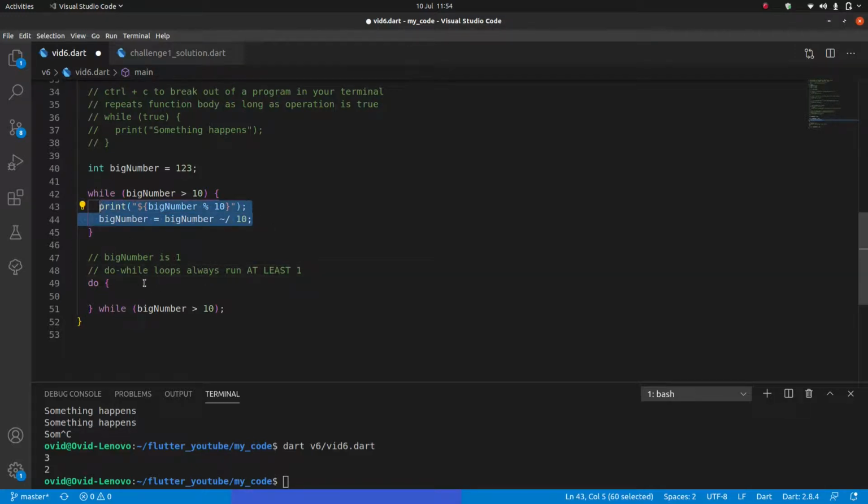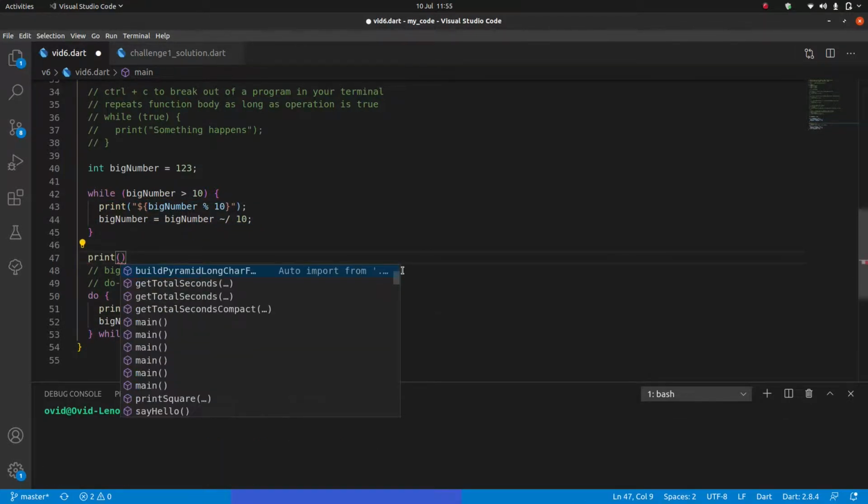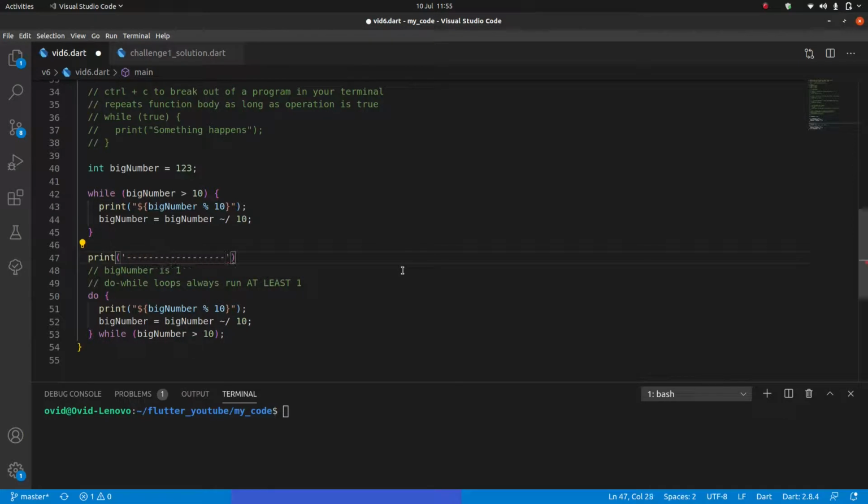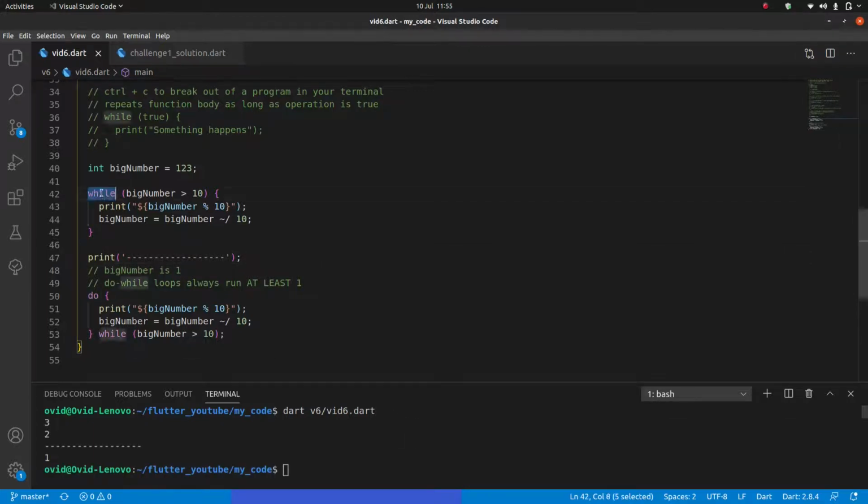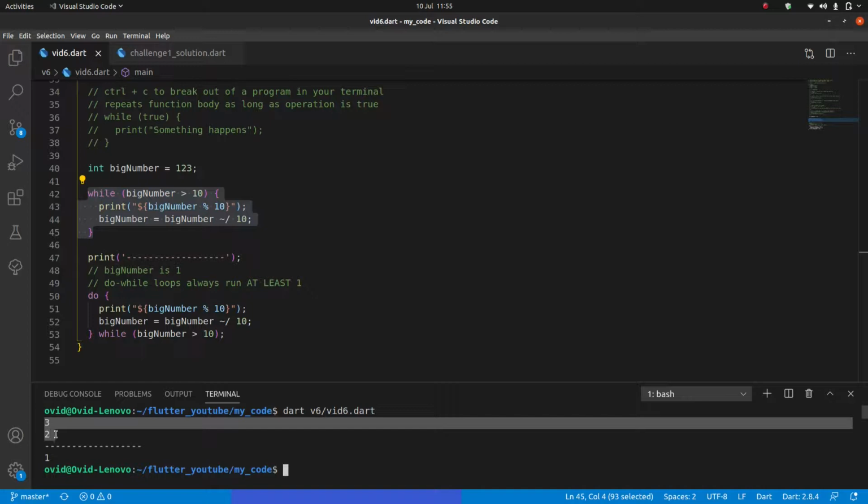So if I just copy this, and let me just add a print statement with some kind of breakage, so we can see which part is which part. So we can see from the first loop we have the 3 and the 2, and it doesn't print that 1 because 1 is not greater than 10. But then when we get to the do while loop, it does it first, it prints the 1, and then evaluates it afterwards, right? So doing it this way, we do get the 1.